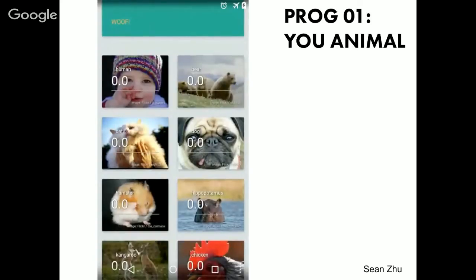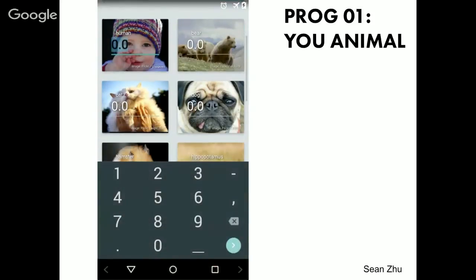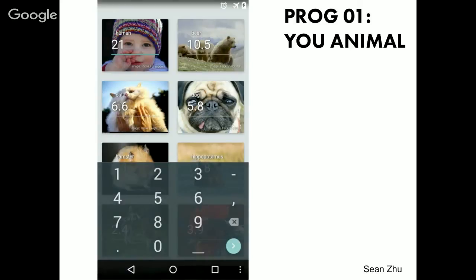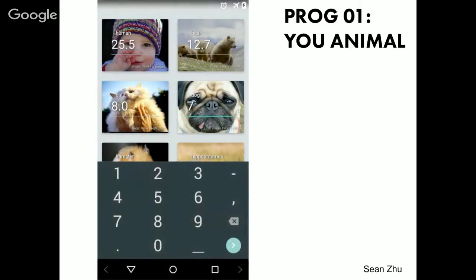So I am 21, and I want to see how old I am in cat years. So I would tap human because I'm a human, and then I would enter 21. And I would see that if I were a cat, I would be 6.6 years old. As another example, let's say I have a dog that is 7. So I tap dog and enter 7, and I would see that my dog would be 25.5 years old if she were a human.